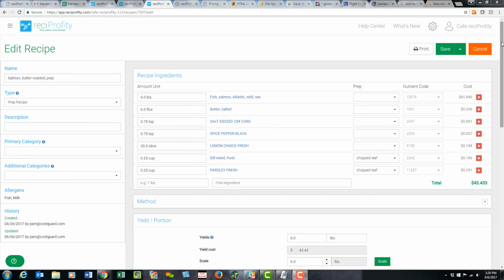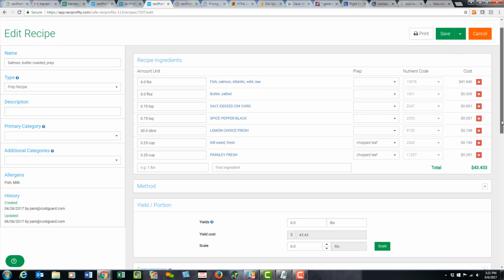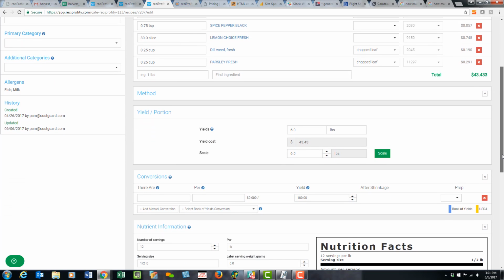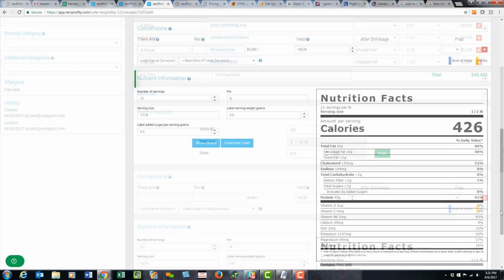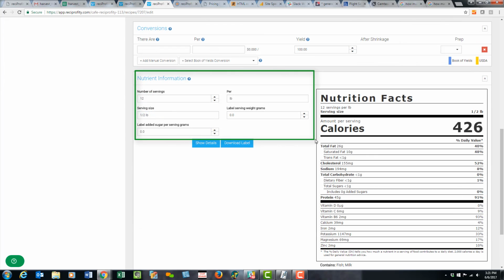Let's go into edit mode and look at nutritional information. You've given each ingredient an associated USDA code. Enter the number of servings and the serving size, and we will calculate a nutrition label in accordance with the 2017 USDA guidelines, including any added sugars.